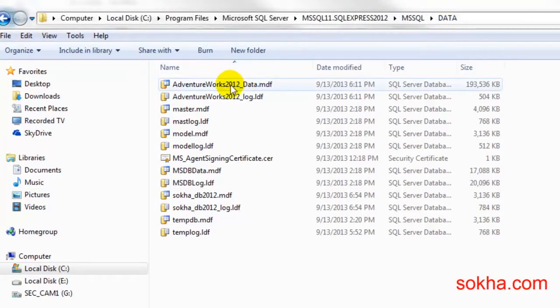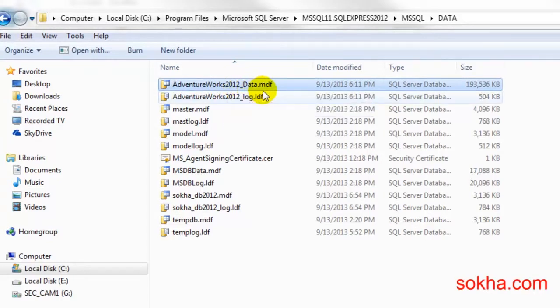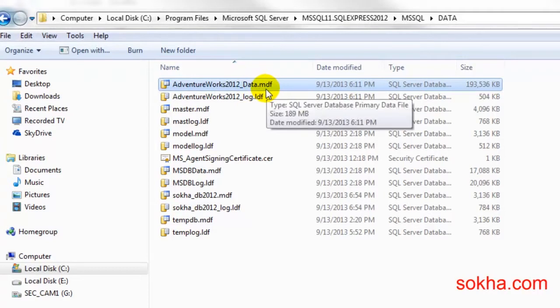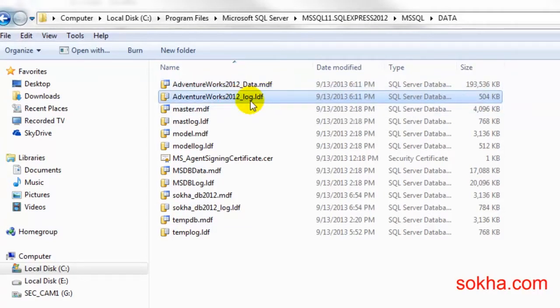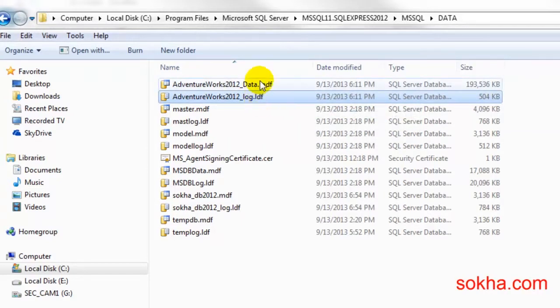So what I did, I just unzipped the AdventureWorks 2012 database sample. This should contain 2 files. There's a data.mdf, and then there's a log LDF. So you want both of the files inside this folder.